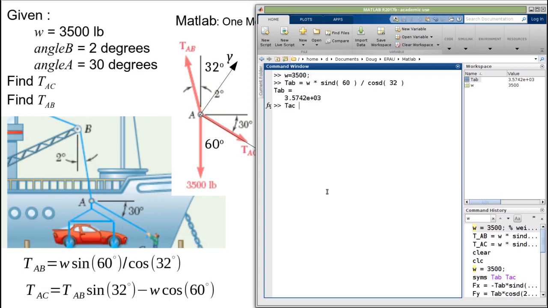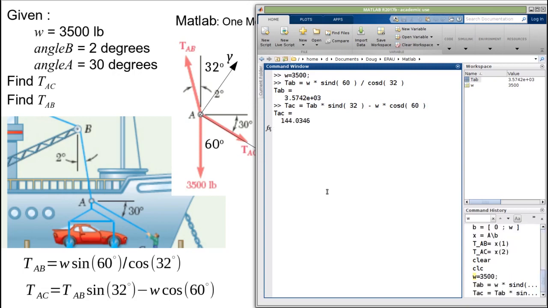Then solving TAC. Now we know what TAB is, so we can just put TAB here, sind 32 degrees, minus W times cosd of 60 degrees. And we get the same result again.